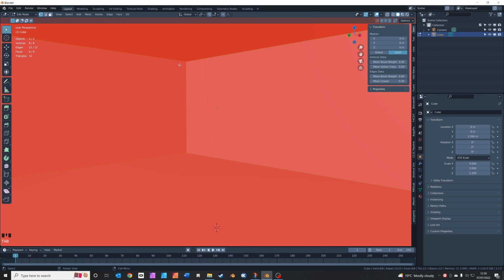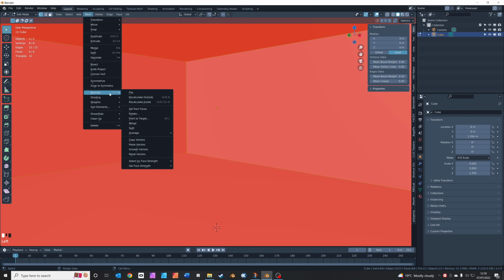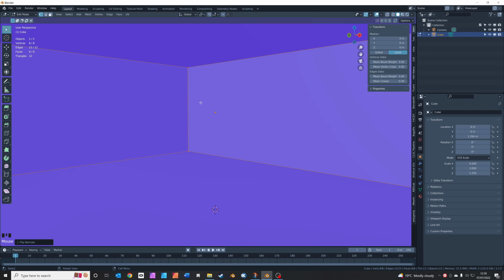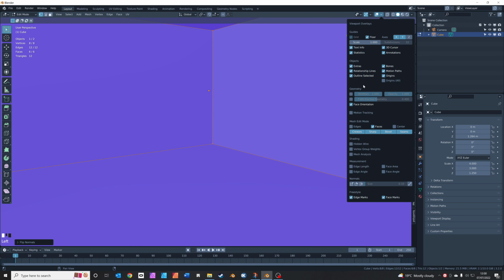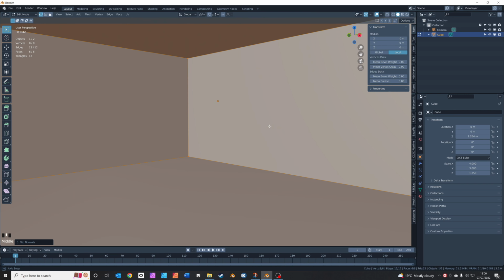So if you press tab to go into edit mode, then go to mesh, normals, and flip. Now you can see the normals are on the inside of the cube, and the outside of the cube is where they're flipped. So you can switch this overlay off now, that's done.